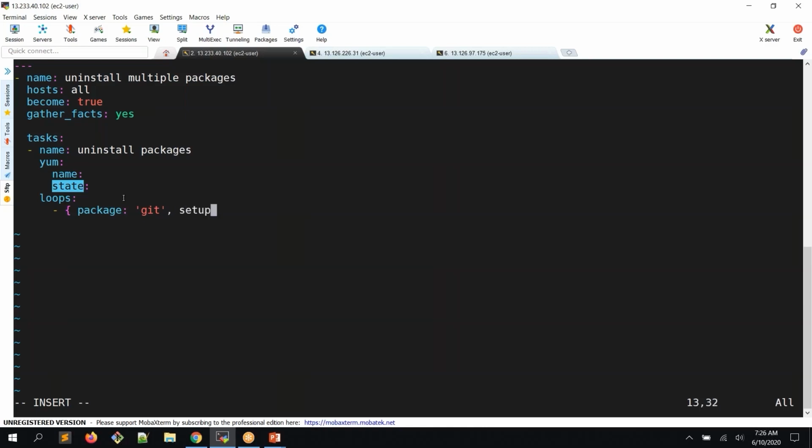Setup I will give, because I would like to differentiate it. So setup I'm giving installed. Now what will happen? Whenever I use package, it takes it as git, and whenever I use setup, it is used as installed.